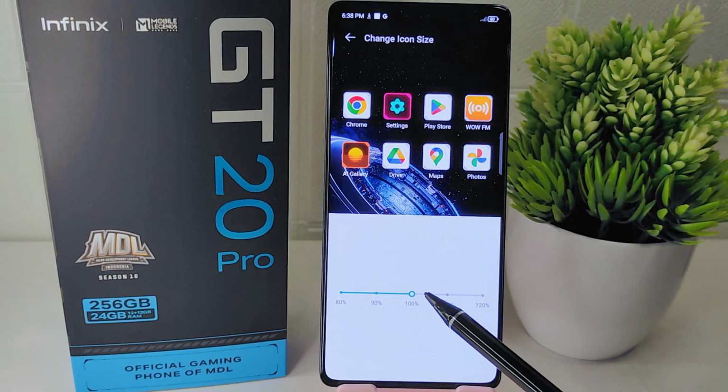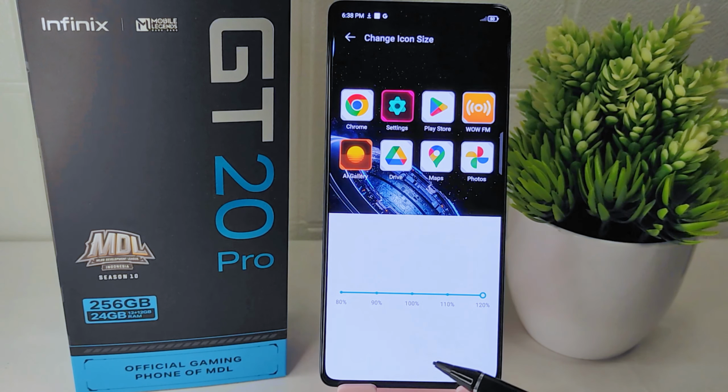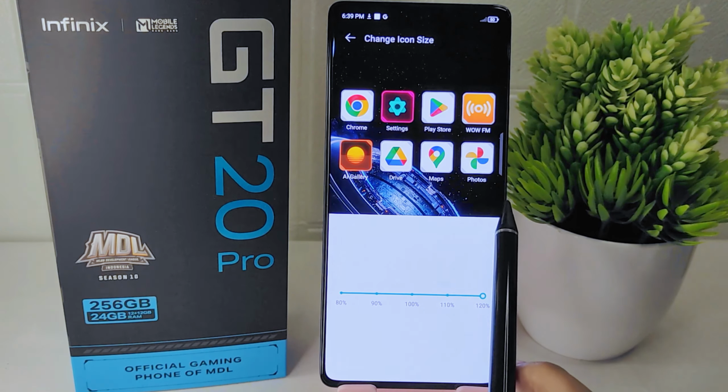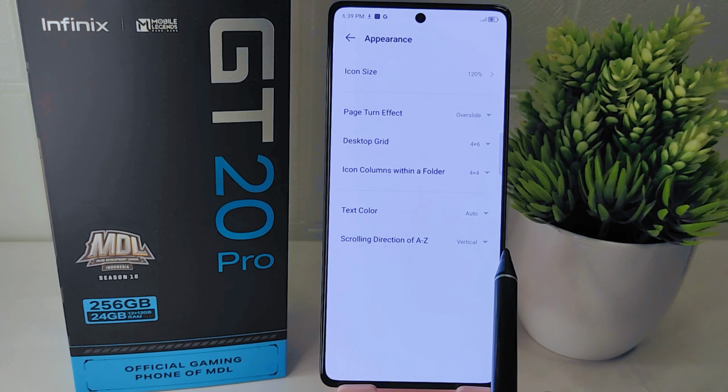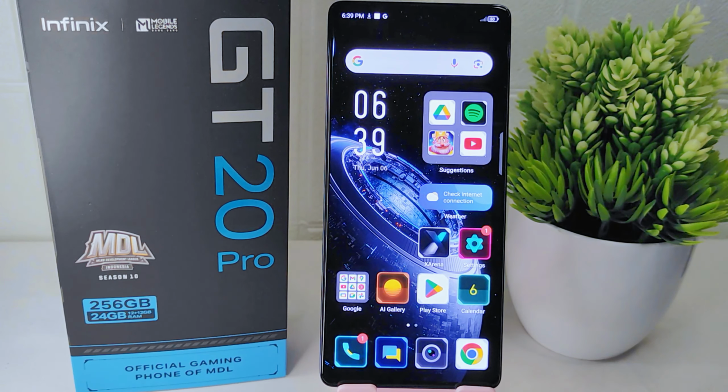By following these steps, you can easily adjust the icon size to your preference, enhancing the visual appeal and usability of your device home screen. Larger icons are easier to see, which can be especially beneficial for users with visual impairment or those who have difficulty reading smaller text. Okay, that's the tutorial on how to increase icon size on Infinix GT20 Pro 5G device.